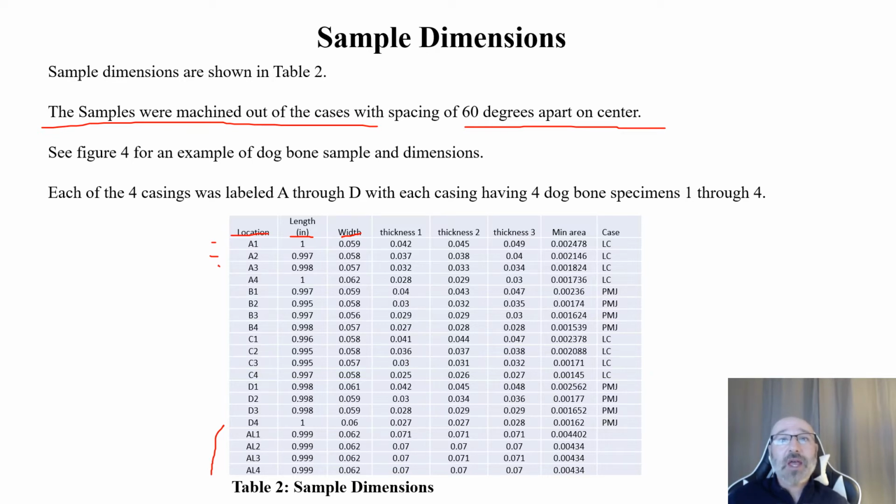Then I ask, what is my minimum area? Because with a dog bone specimen, what you're concerned about is that minimal cross-sectional area. We've done the shape right and we should be able to do it right in the center, but that's not necessarily the case. So I've measured at 3 different locations along the center, and I have the width. If I multiply my width by these thicknesses, I can get my cross-sectional area, and then I take the minimal cross-sectional area for each one, and that is what I'm going to use for my calculations when I do my tensile testing.